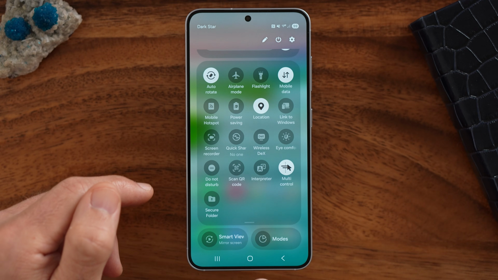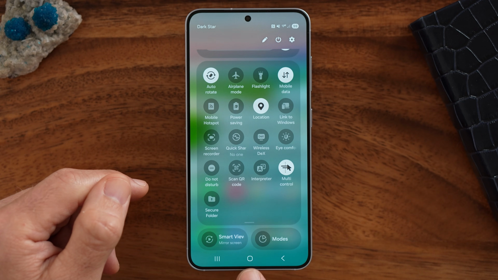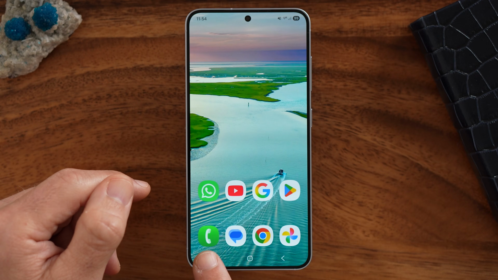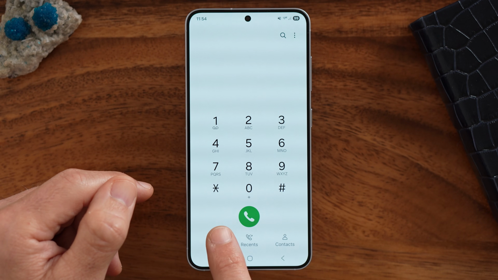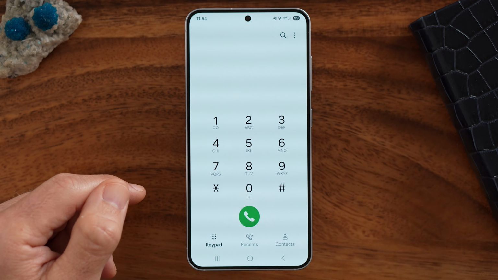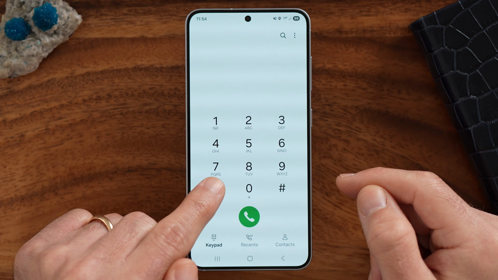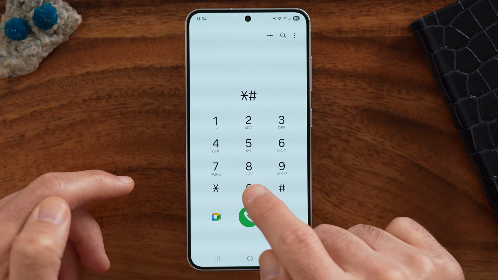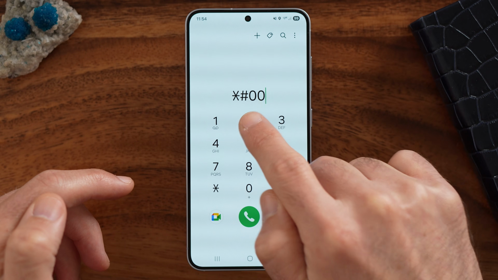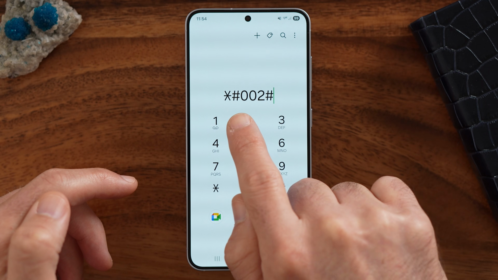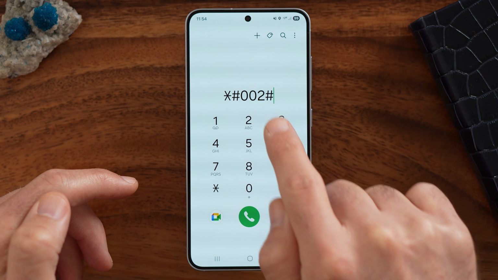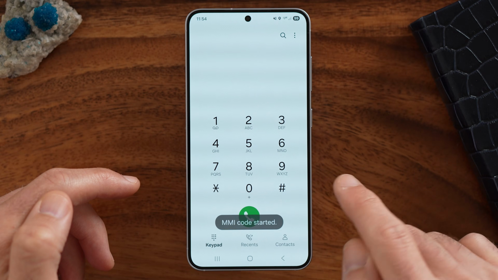Next, let's get to your phone app. Hop out of here and tap on the phone app itself. Tap on keypad at the bottom left and dial this code *002#. Again, *002#. Hit the call button.